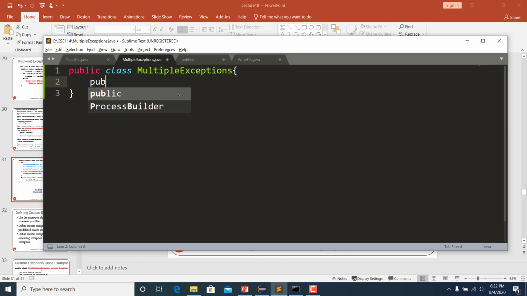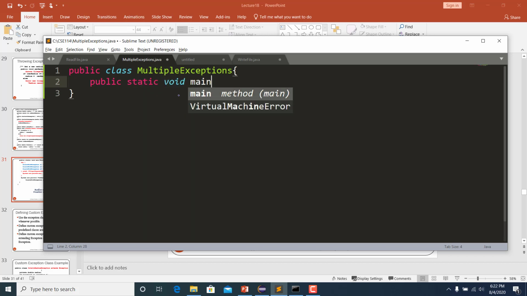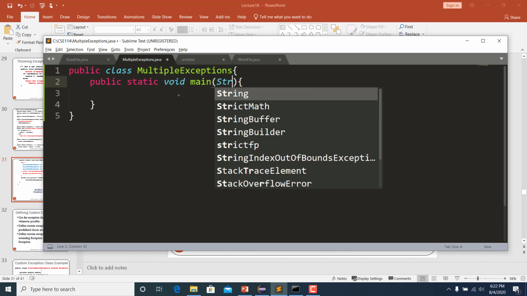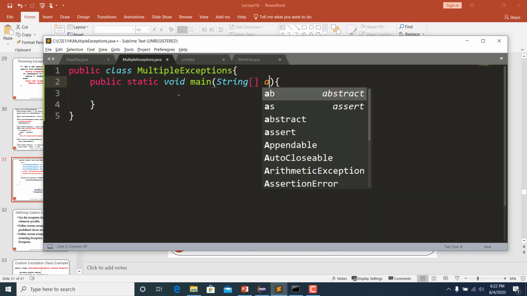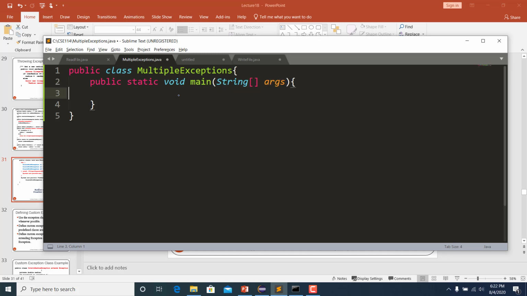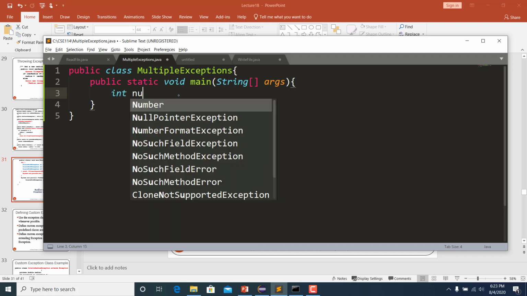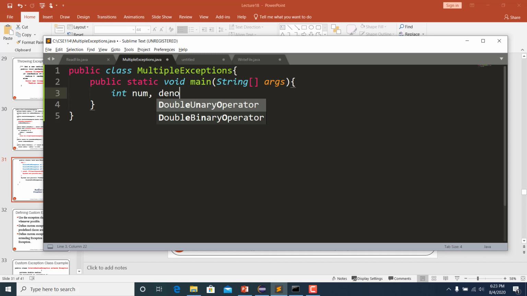So here I'm writing a very simple program. I need the main method, public static void main, and in the main method we have String args. This is what we need. Alright, so what should I do? Numerator and denominator, simple arithmetic expression kind of a thing. Let's try to do that.